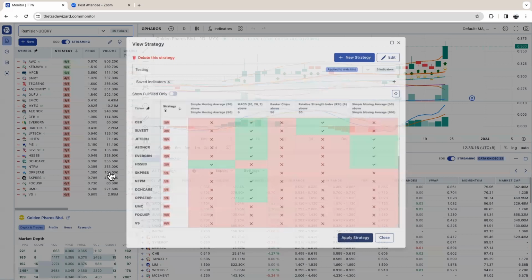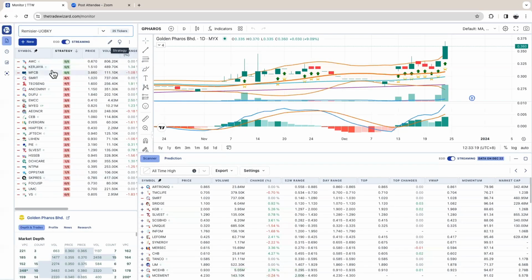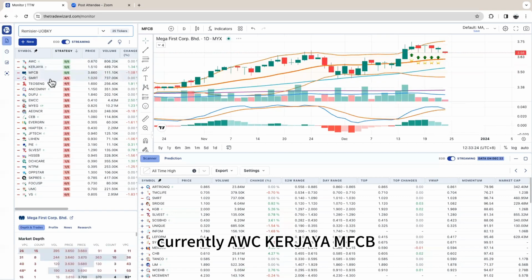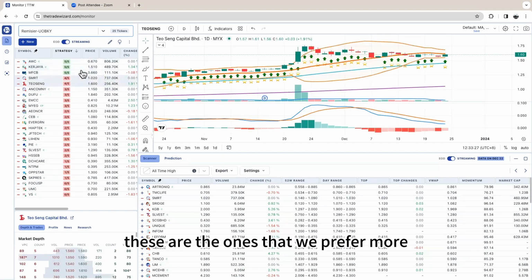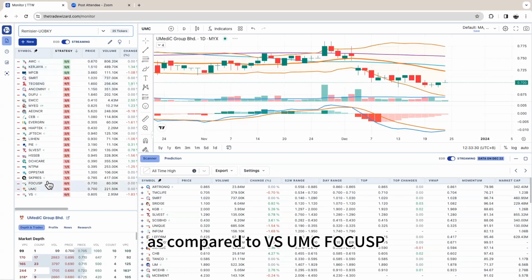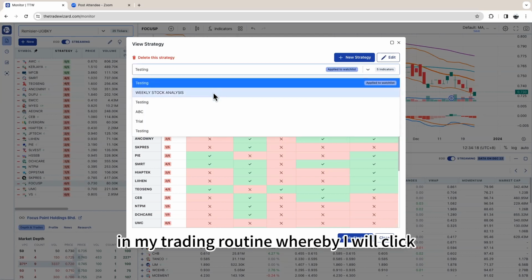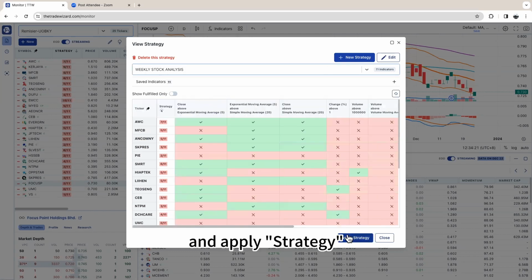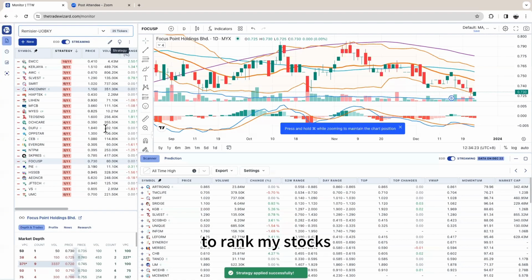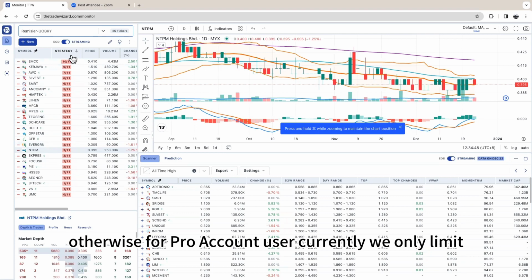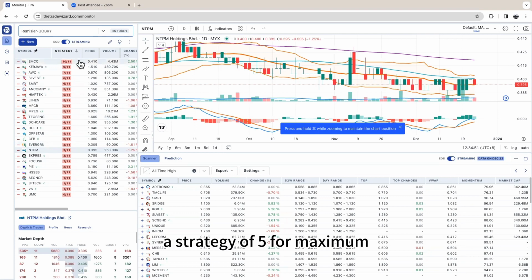So apply strategy. You can see all this. Out of so many stocks, currently AWC, Kejaya, MFCB, SMRT, Teo Seng, these are the ones that we prefer more as compared to VS, UMC, okay? So this is normally what I do in my trading routine, whereby I will click and apply strategy to rank my stocks. For those of you who want more than 5 strategy criteria, you need to subscribe to a sophisticated account. Otherwise, for pro account users, currently we limit strategy to a maximum of 5.